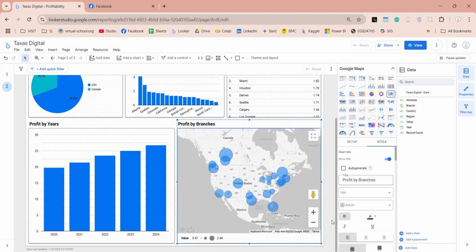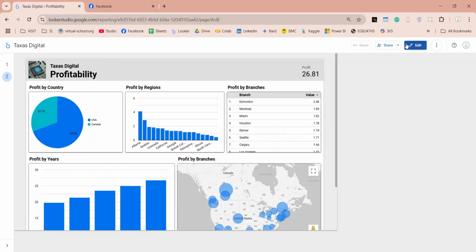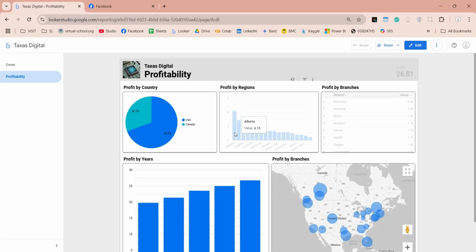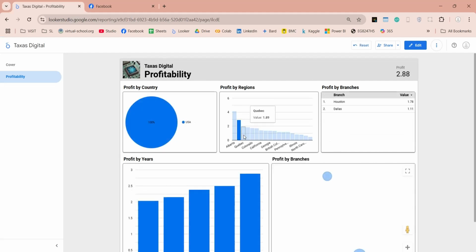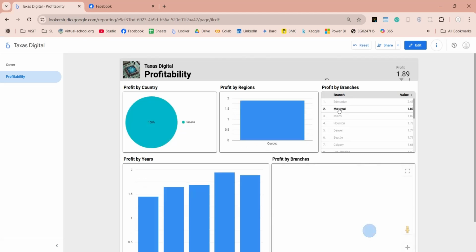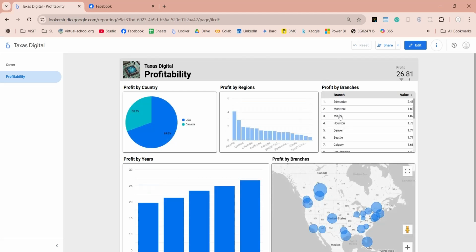Our profitability dashboard is now complete. We can now compare the performance of each branch and region to other, and by years as well. Now we will create another page to display and compare the performance of other attributes by countries, regions, and branches.